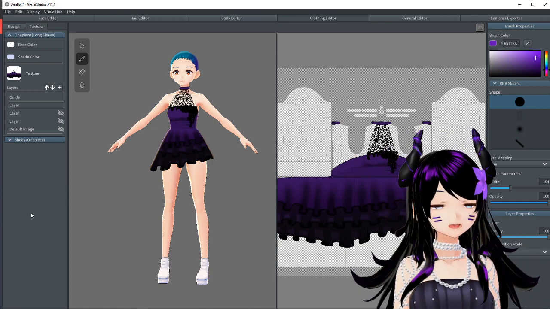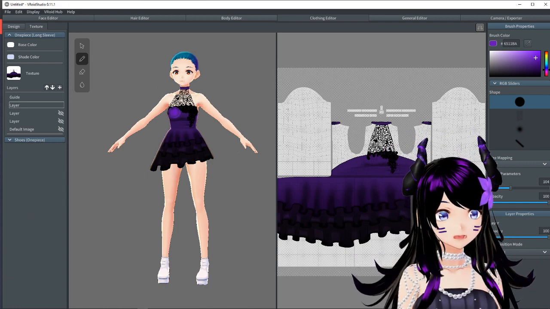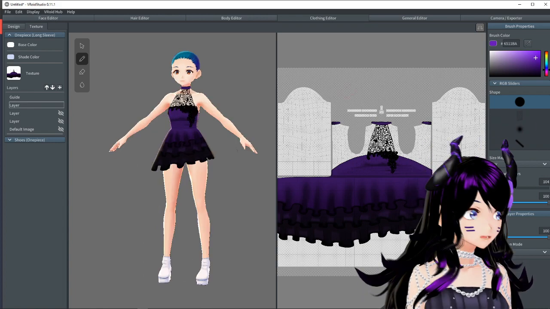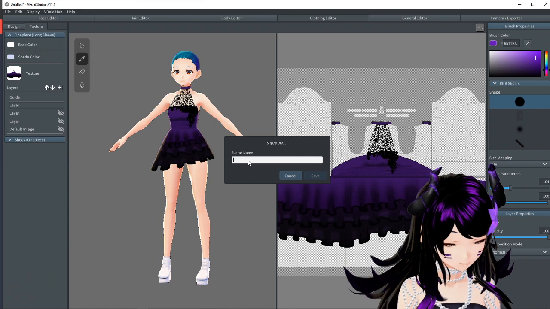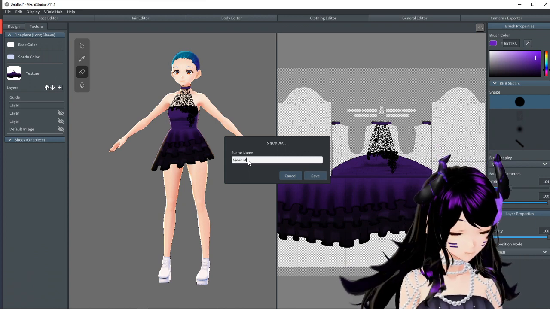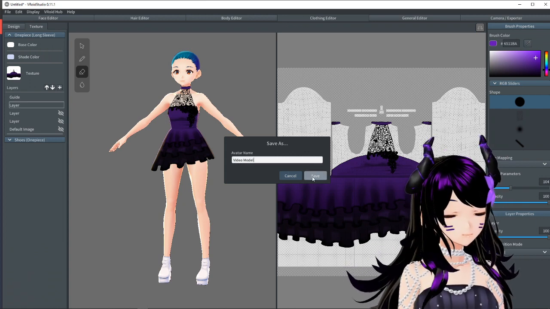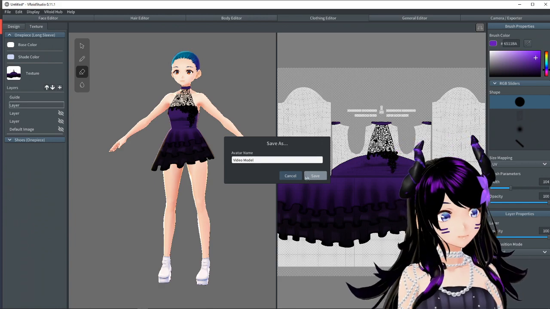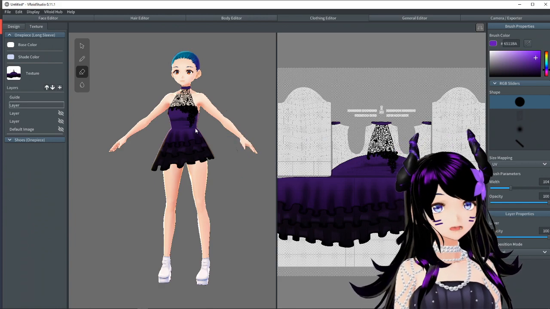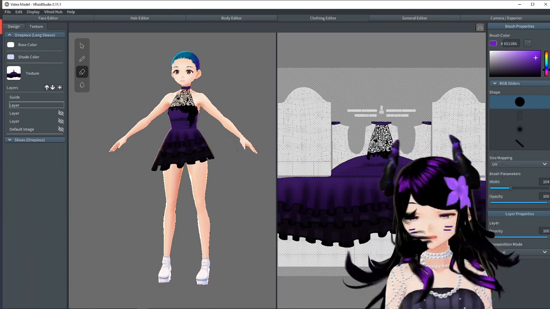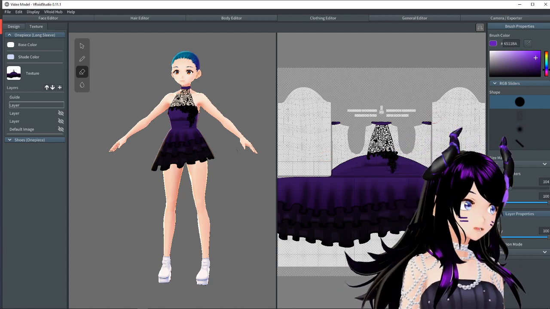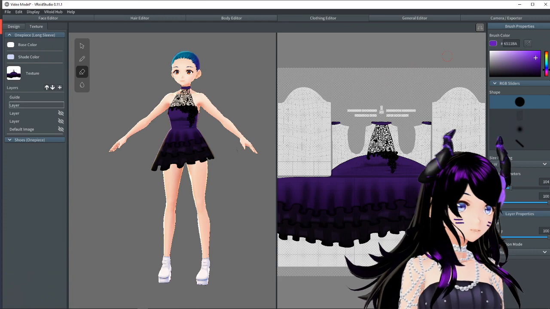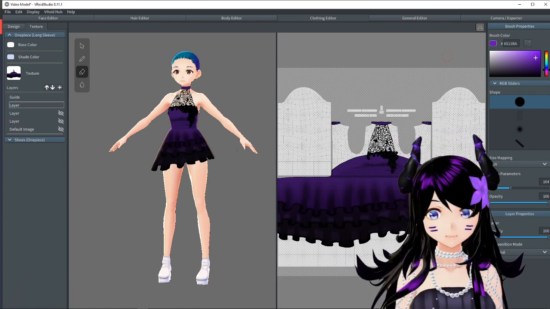Now, I said I'd do a quick once over for the hair. So if we save this avatar here, hit save. Give VRoid a minute to work so it saves the model and everything properly and safely.